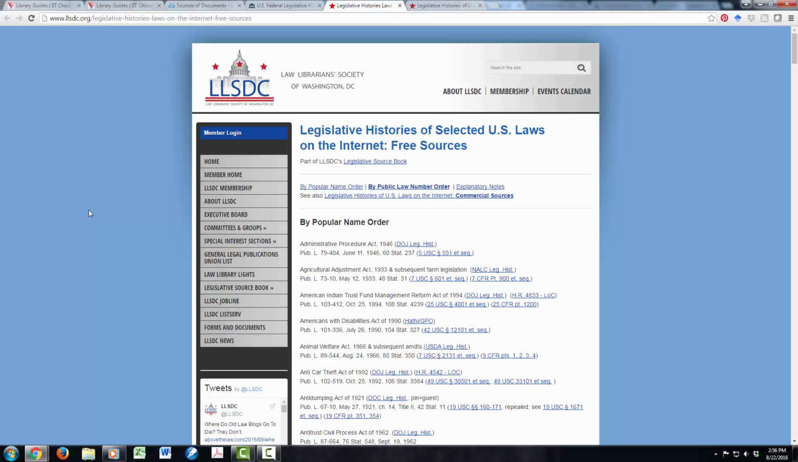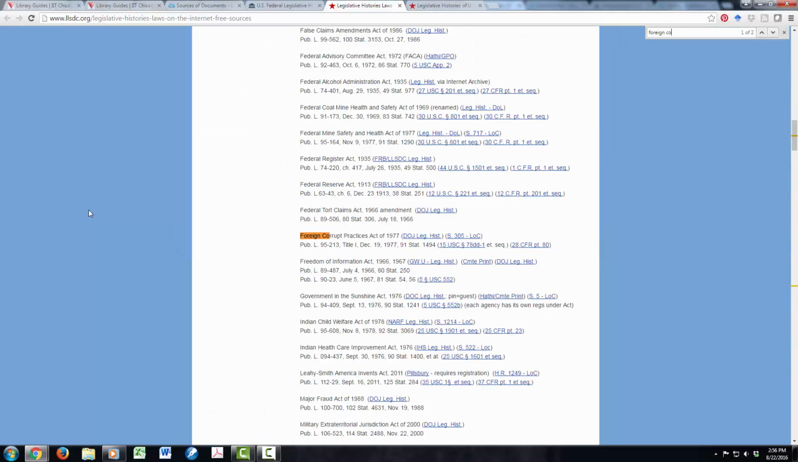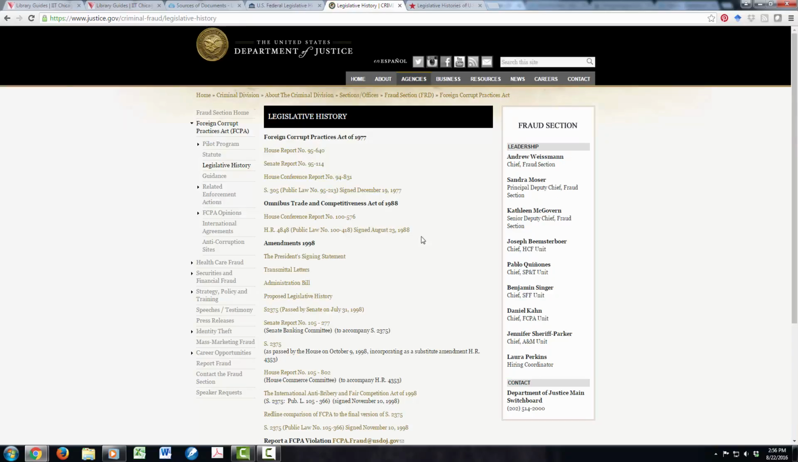This is the Law Librarian Society of Washington, D.C., and this is by popular name again. So I'm just going to do that same Control F, Foreign Corrupt Practices Act of 1977. So we've got one from the Department of Justice. So the Department of Justice put together a legislative history, and should I go through this, I would find that this is some of the same material that's available from Hein Online.